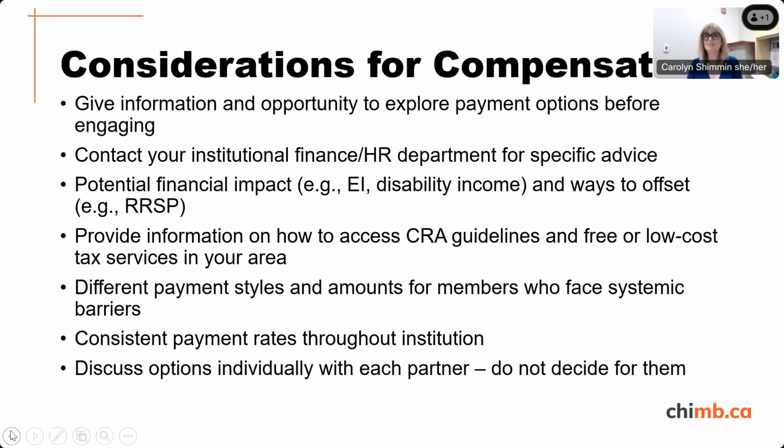And typically what we do is we have links to the CRA guidelines, but we also keep a list of free tax services in our area. So if people have additional questions that we can't answer around the compensation piece, there are free clinics around. And then talk about different payment styles and amounts for members who face systemic barriers.